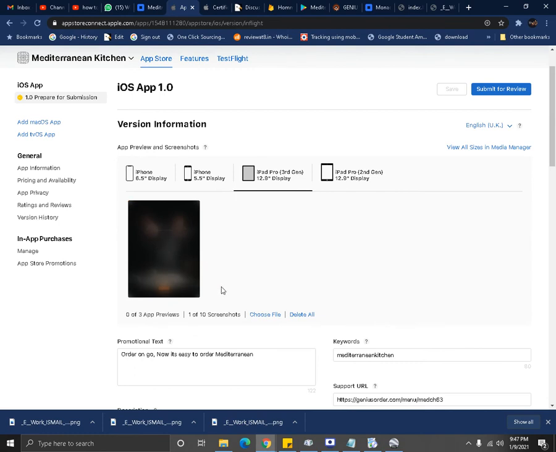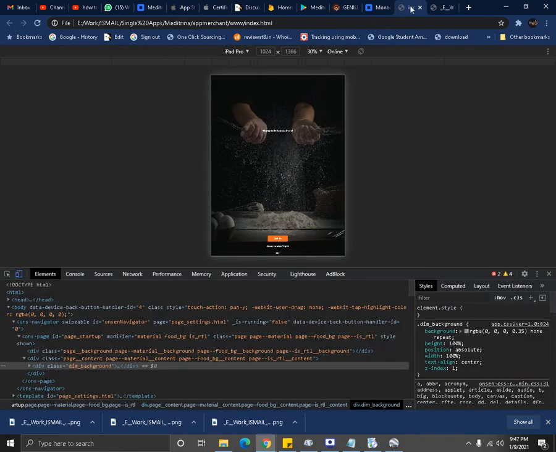So you could see we just uploaded both of the design to the iOS very easily. So that's how you just create and upload images to the App Store and Google Store easily using Google Chrome.